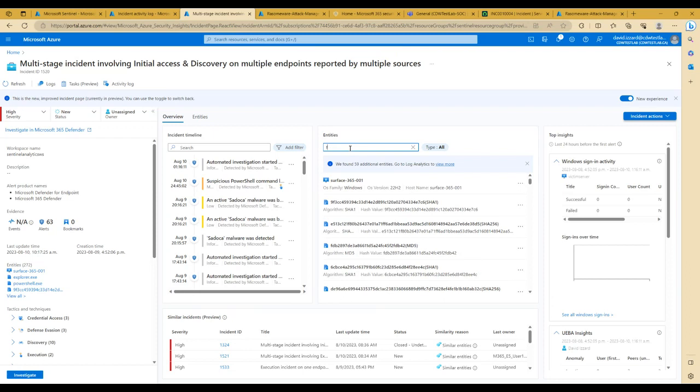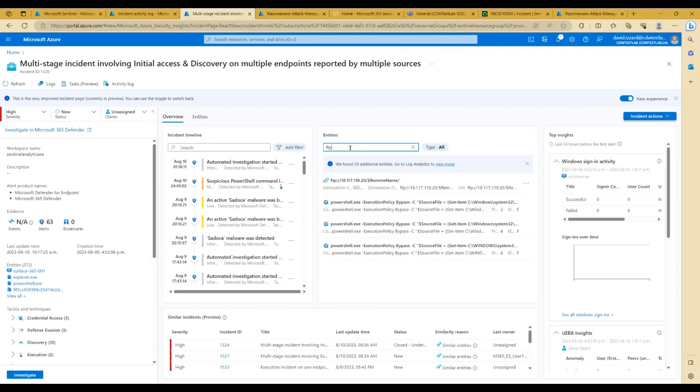So I'm just going to very quickly look at the entity here, just to give you an example. In this instance, you can see just by looking at the entities, I actually have a URL entity. It's called ftp://18.117, whatever the case may be. So right there, we know we need to pivot, right?